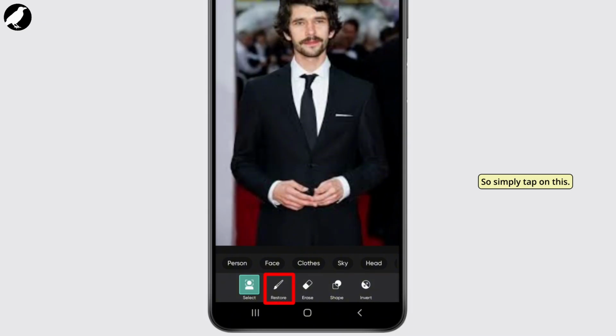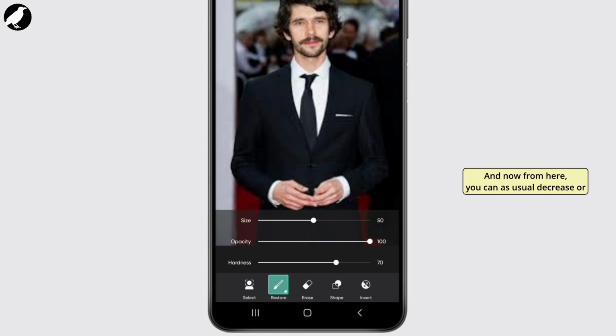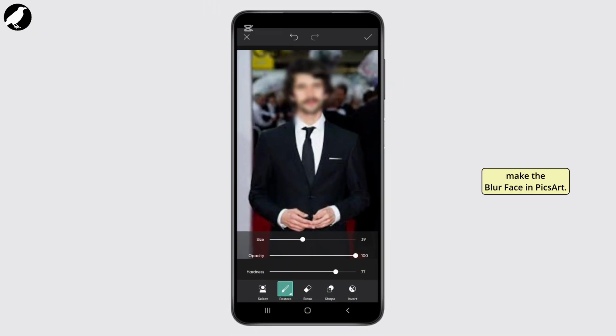So simply tap on this, and now from here you can, as usual, decrease or increase the size of the brush, and as usual you can also select the opacity and hardness. So from here you can set your preference, and after that you'll have to brush the part of that picture that you want to make blur. So I am brushing it on the face. Right now I am brushing it. So likewise you can also make the blur face in PicsArt.